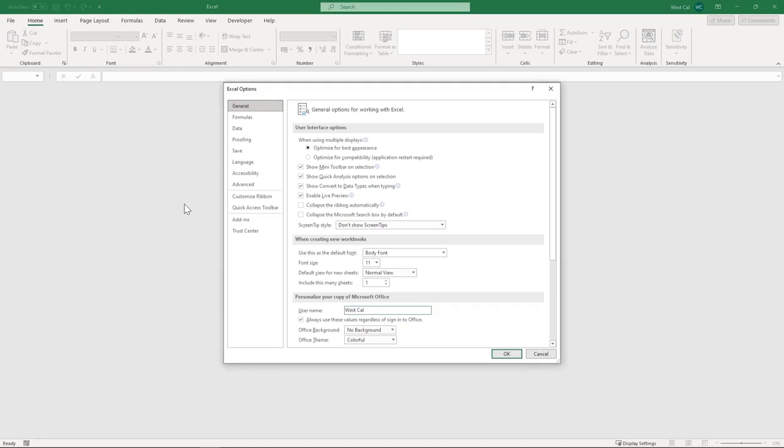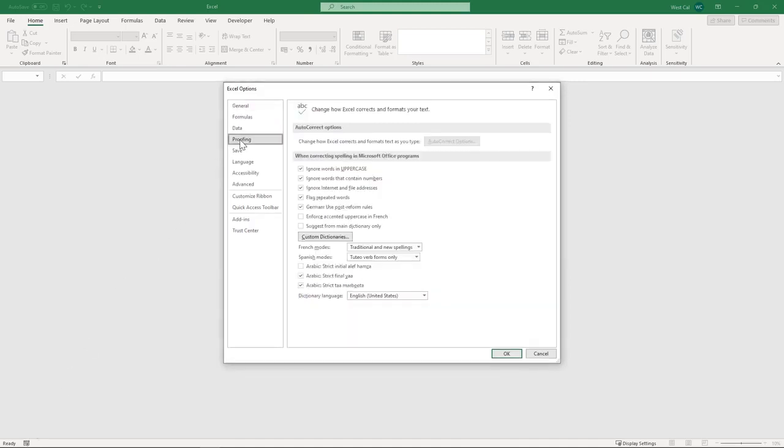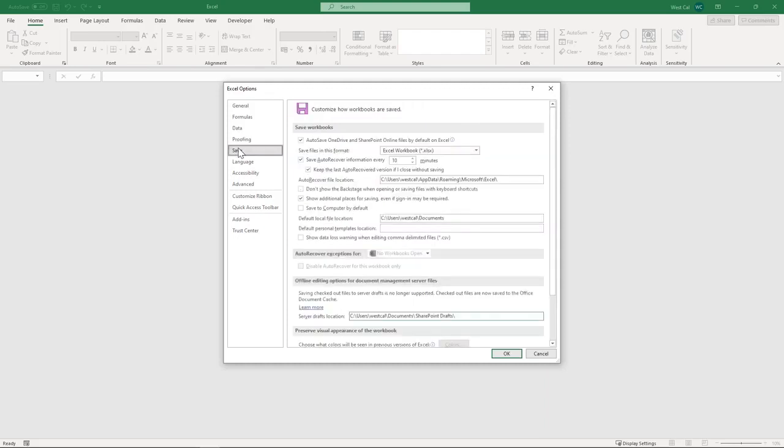The proofing category includes options to control what items the spell checker looks for and ignores. Additionally, you can find controls to change how autocorrect behaves. The Save category contains a number of different controls that can be used to choose how workbooks are saved, what format they are saved in, and their default file location. Additionally, this category also includes controls to handle auto-recover settings and offline editing options when working with non-local files. It's important to be careful when modifying these options. Some options will be set permanently, while others will be set for this workbook only.